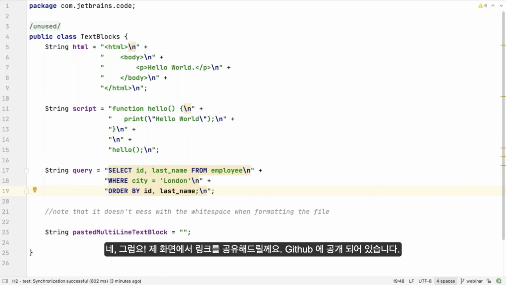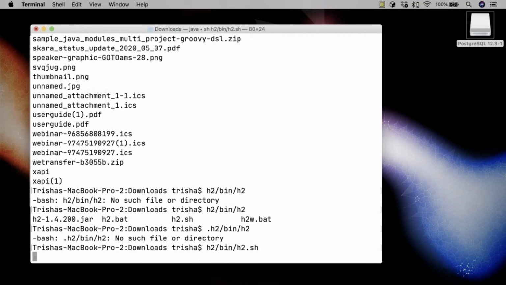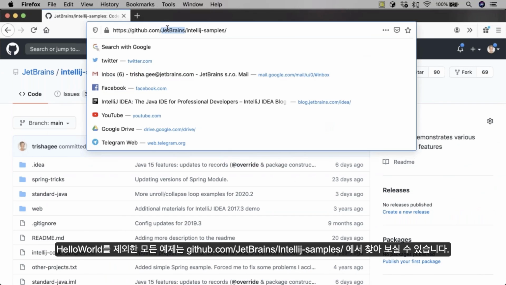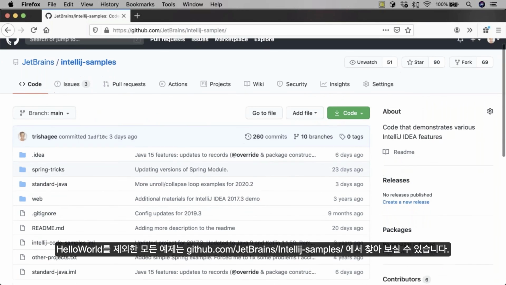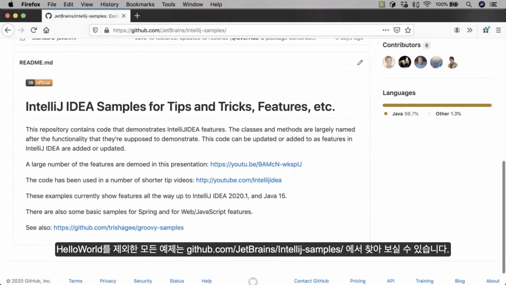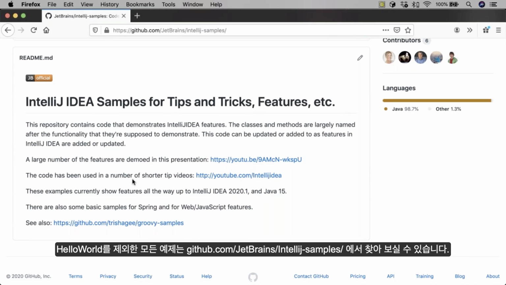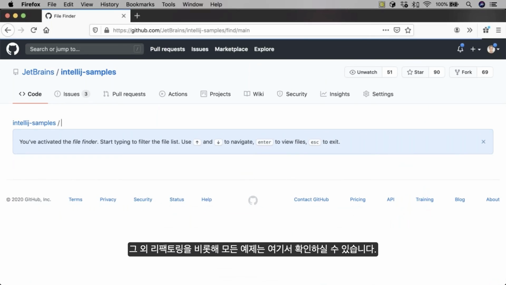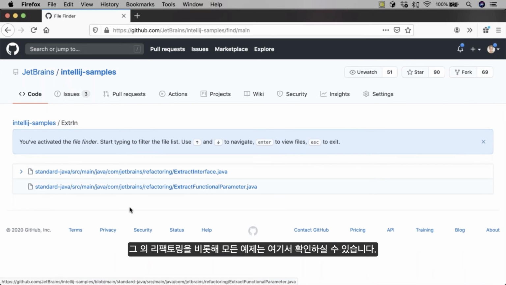Hold on, I can share that on my screen as well. It's on GitHub. So JetBrains, IntelliJ samples. Here, let's put this on my screen. So here it is. It's on github.com, JetBrains, IntelliJ samples. It's publicly available. So all the code that we saw here, the Hello World app is not in here because the Hello World was a brand new application. But everything else, all the refactoring. So if we look for extract interface, that's all here. So all of these examples are here.